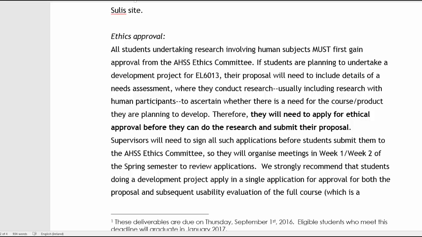So for example, if you're designing a course on scuba diving, you might want to interview people who are interested in doing this type of training to find out how they would use an e-learning course in conjunction with their training. You might want to interview or survey scuba diving teachers to determine what types of content could be covered by an e-learning solution. And all of that research involves human participants to ascertain whether there's a need for the course, and to show in your proposal that the course you're proposing is needed and that the solution you're offering is supported by research.